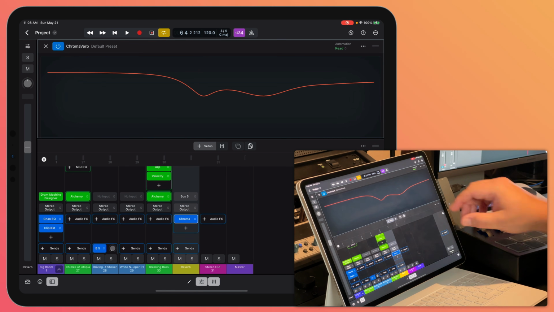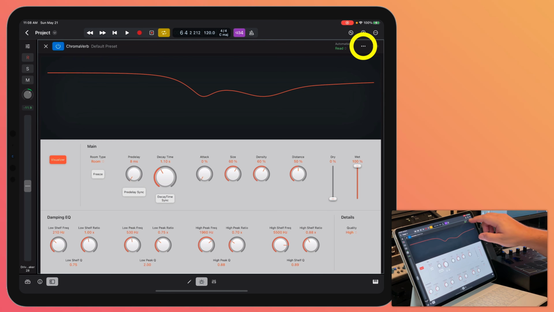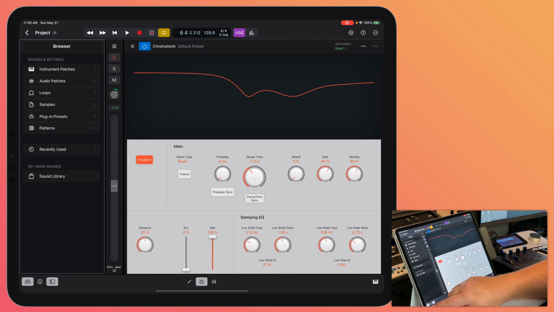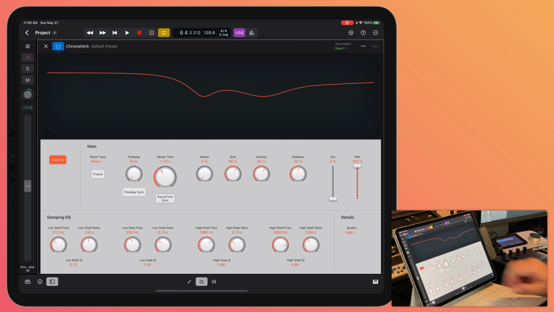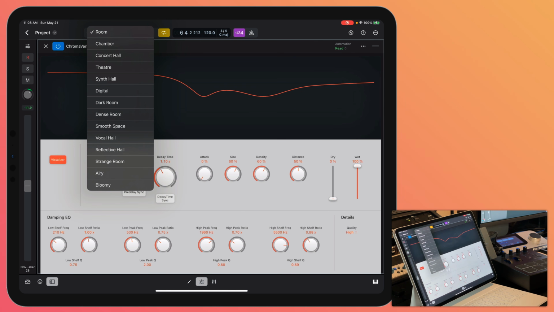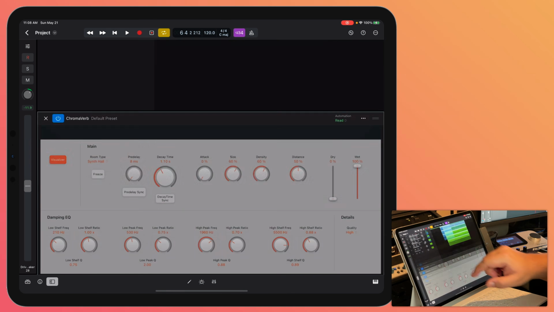And just like in the other effects plugins, like I was talking about before, you can click here, and you can show presets inside of the plugin, or you can customize the existing settings, or in the case of Chromaverb, you can click the room type here, and you can choose all of those different types of reverbs that Chromaverb has. So I'm going to use the synth hall for this. And for now, I'm just going to close that out.